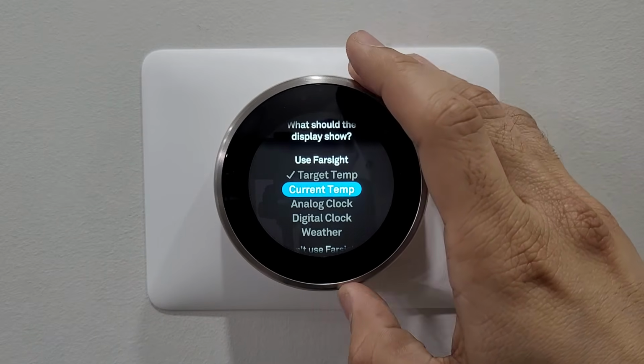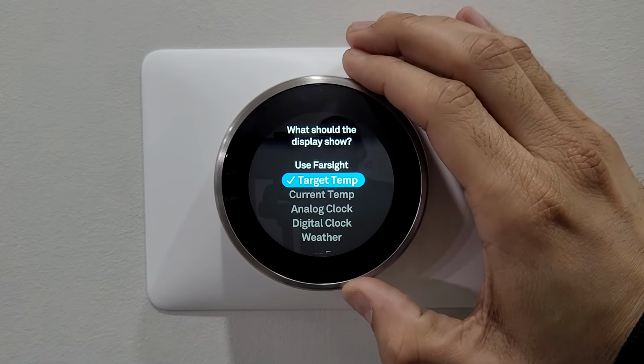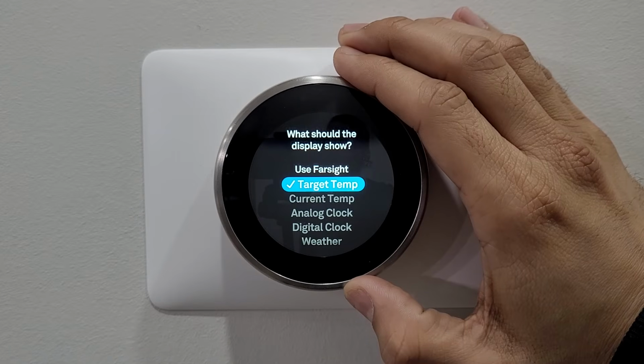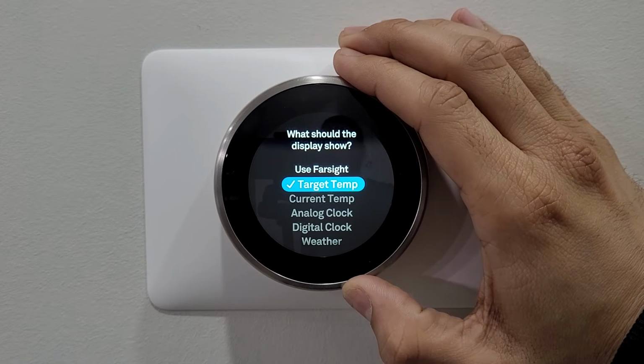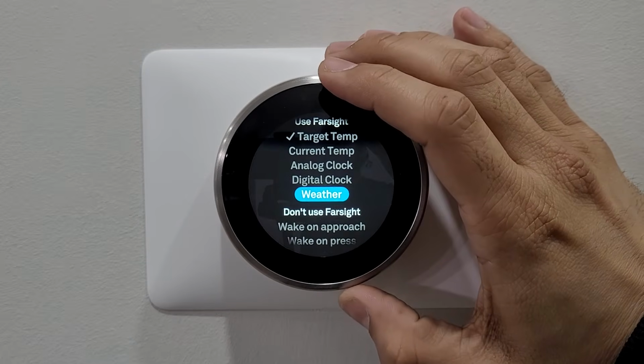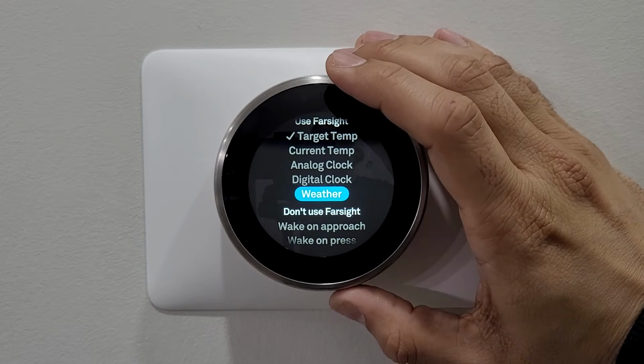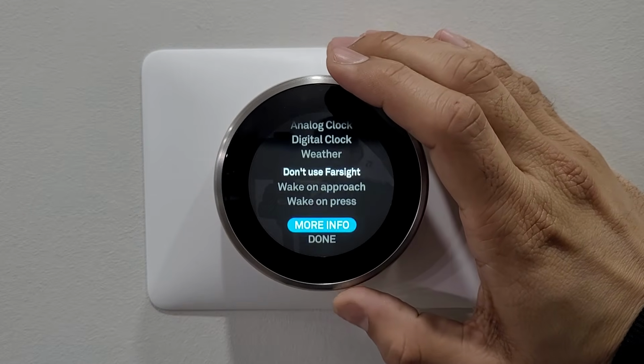Now, on this one, I have the setting as far side, and there are multiple options you can choose. It can be the target temperature that you want your thermostat to reach, then it will show you that number. Or you can do current temperature, analog clock, digital clock, or weather. But for the weather, you have to be connected to the Wi-Fi, and your current location must be entered.